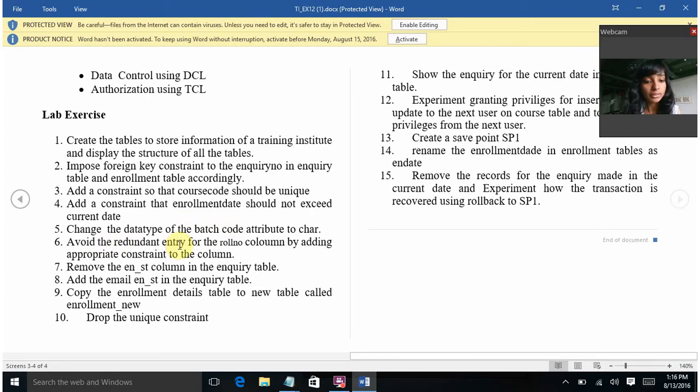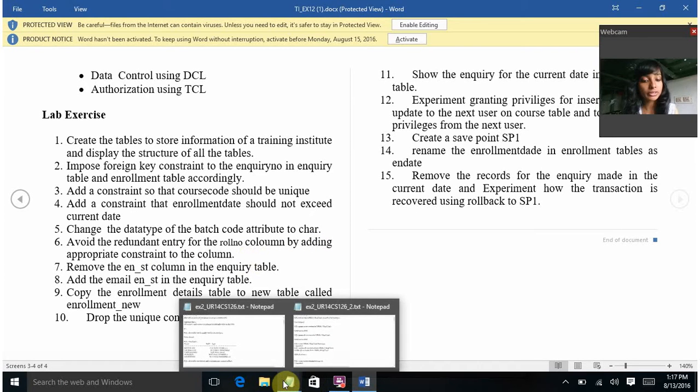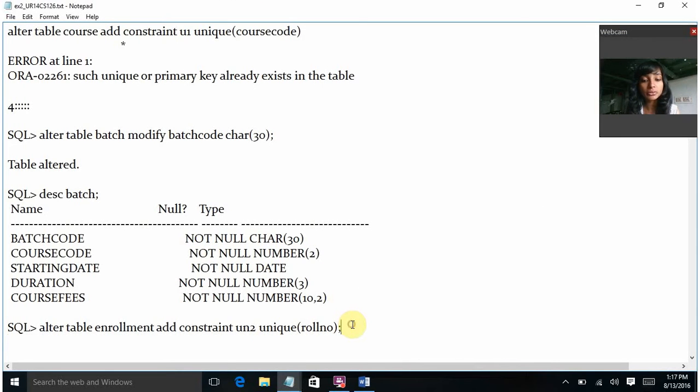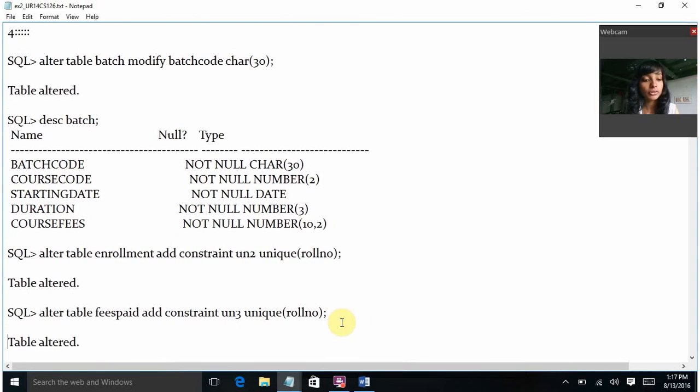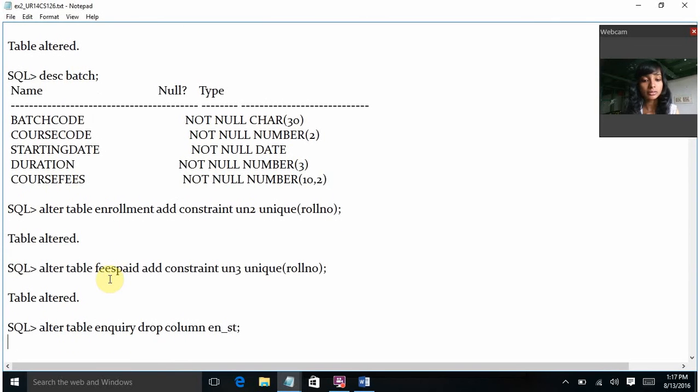And then the next question is: avoid the redundant entry for the roll number column by adding an appropriate constraint to the column. Okay, we don't want the roll number to repeat, so we just add a unique constraint again to the respective table's enrollment, in the column roll number. You just add a unique key, and then there's another roll number in the fees paid table, so there also I'm adding a unique key.